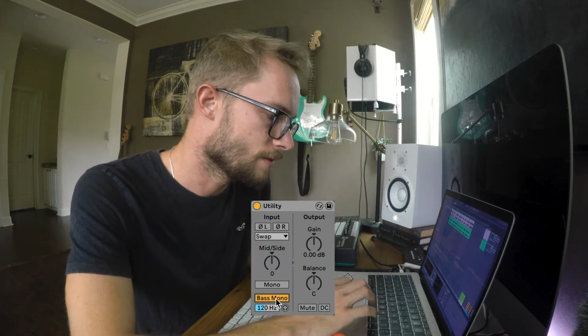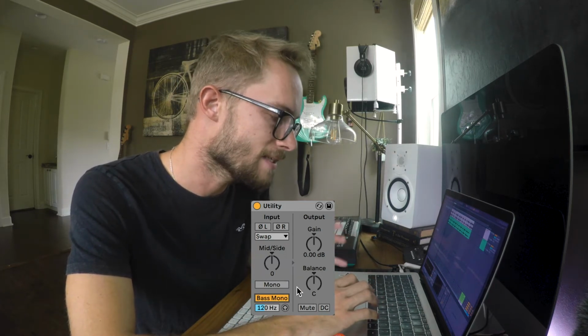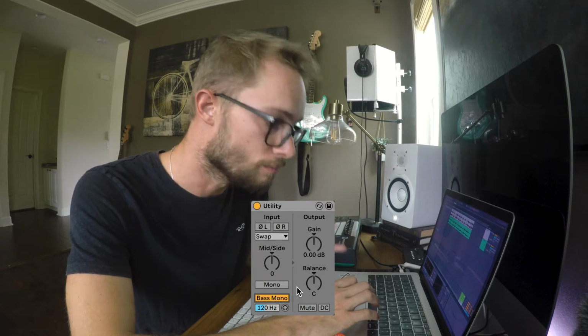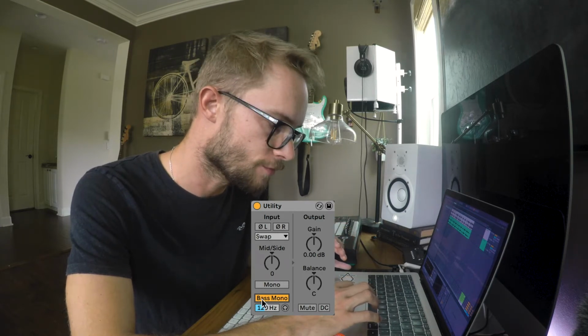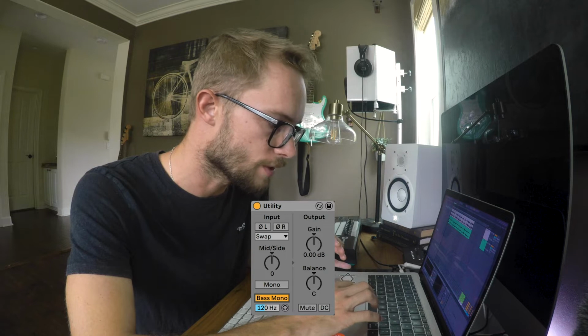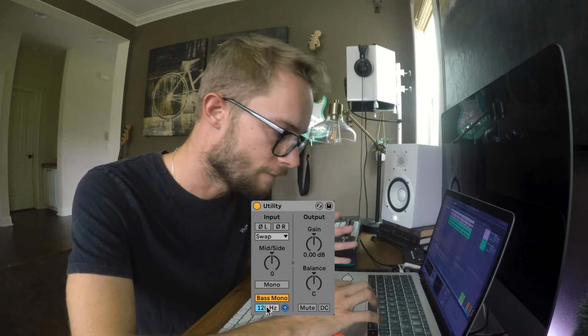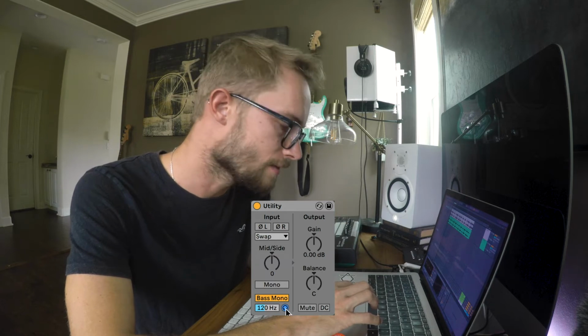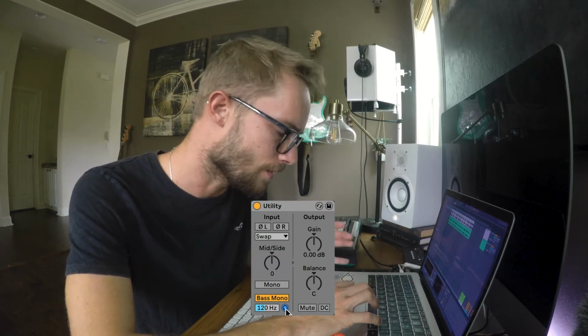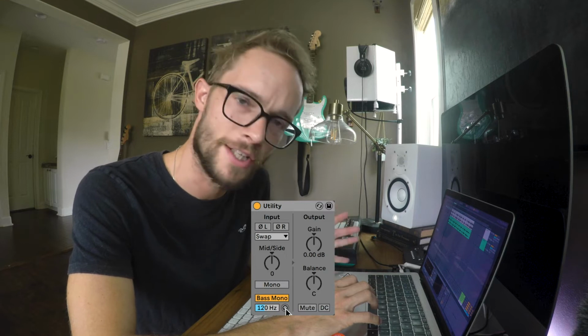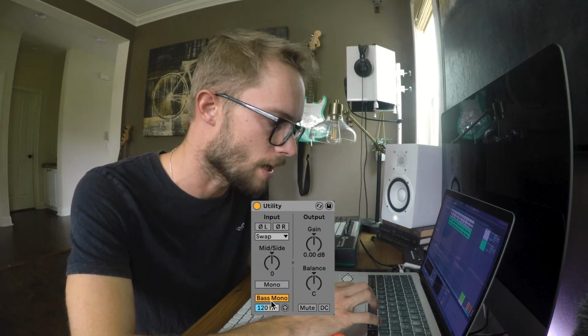Then you have this button that allows you to take only the bass frequencies and turn that into a mono signal. Whatever is underneath this frequency right here, whatever is underneath 120 hertz, you can turn that into mono. You can hear what you're filtering out using the little headphone button here, same as in the EQ, and whenever you're sidechaining in the compressor and stuff like that, you have that same option here.